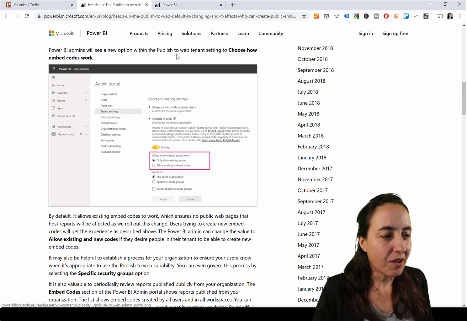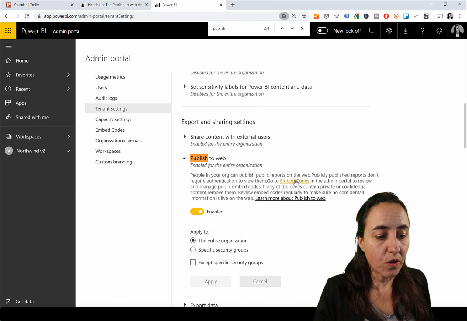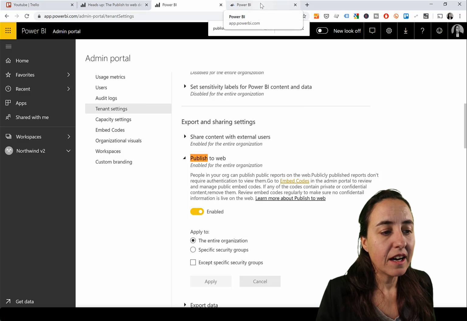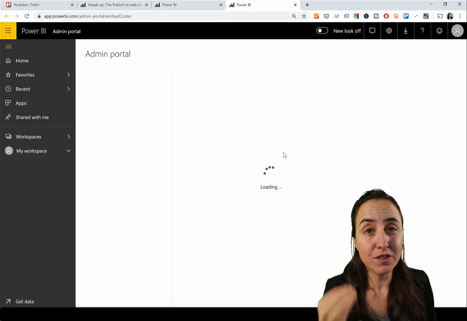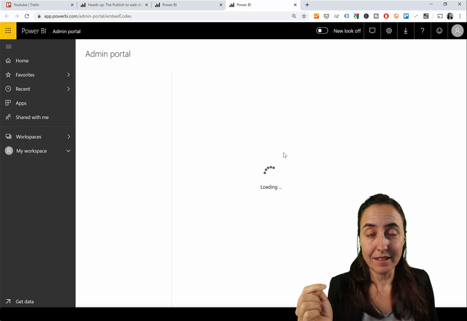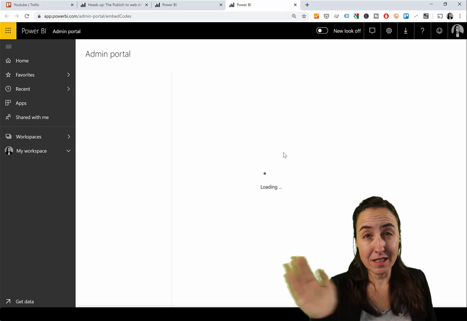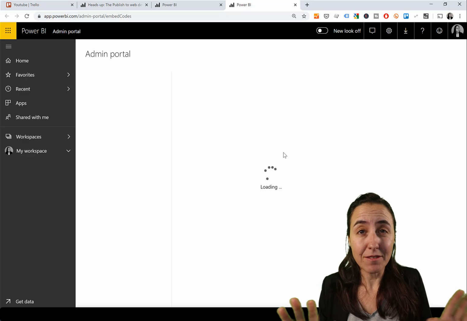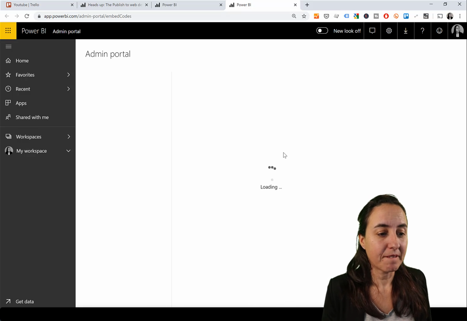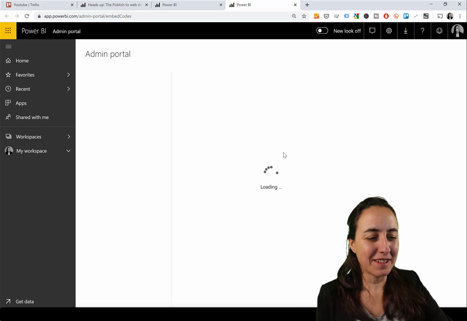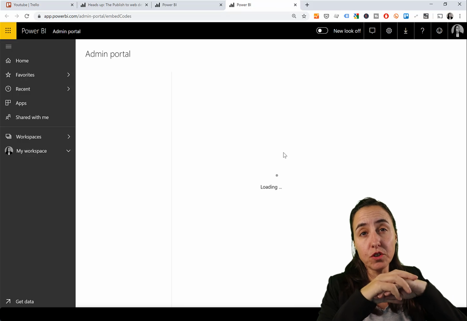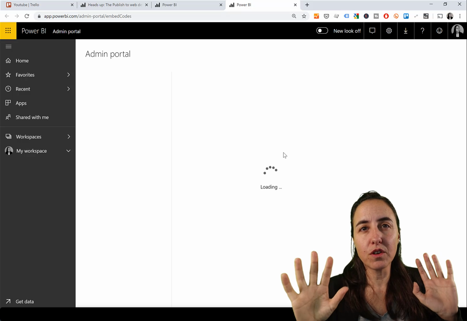So, great news. The first thing that you should do is go here to embed codes and see which Power BI reports already have a publish to web link. And if you see that they shouldn't have it, just kill it, okay? I don't know, my internet connection is bad, or the cloud connection is bad, but it will show up very soon. So first of all, go and review the codes that you have.